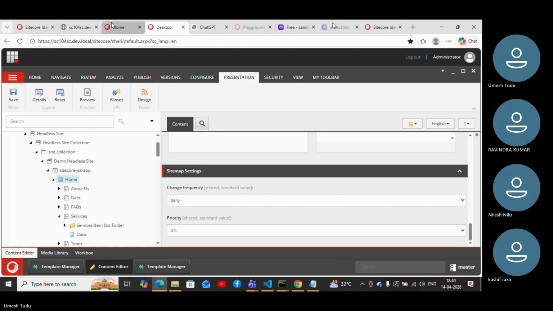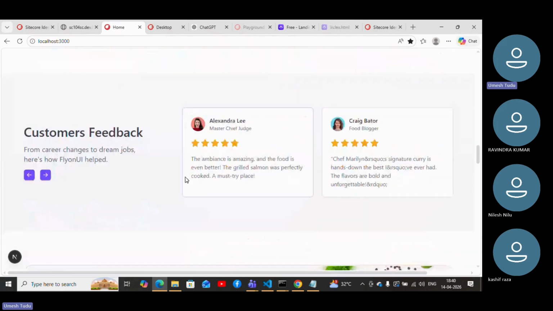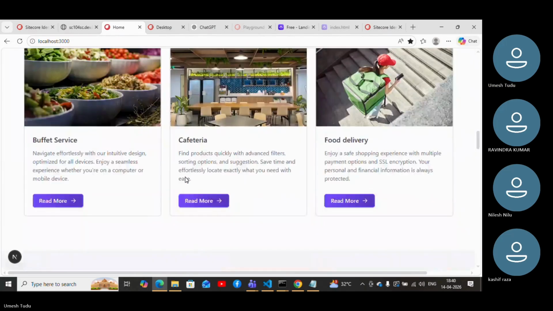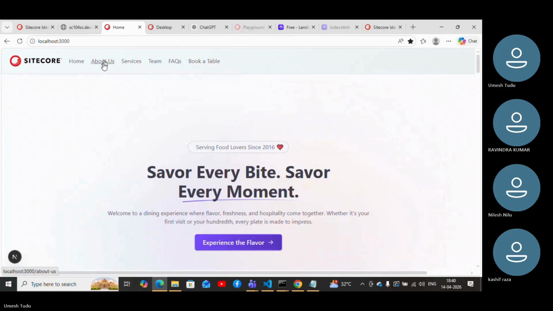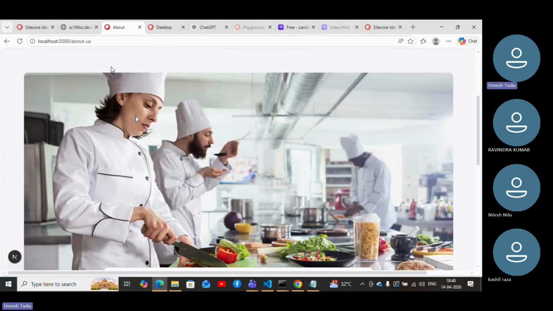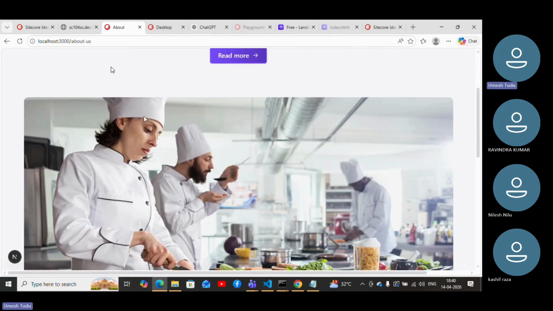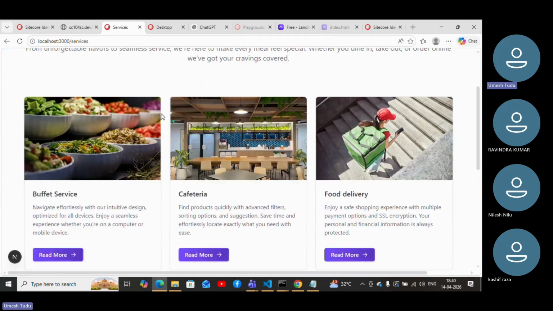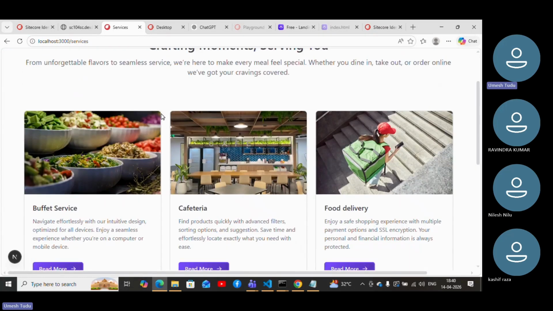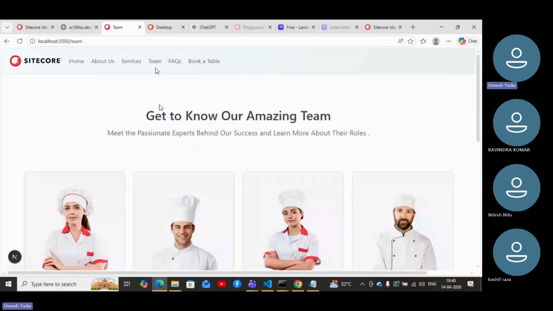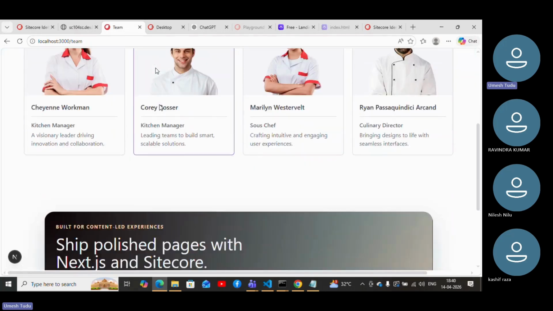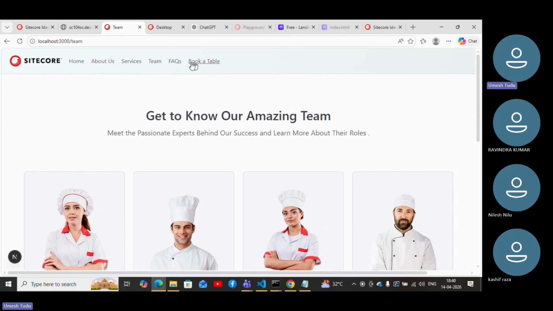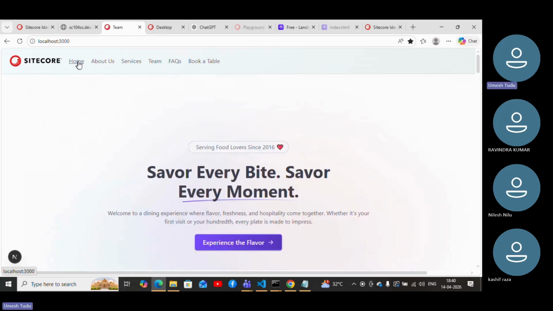So after creating, you can see your front end looks like this. You can click the About Us section. In the About Us item, I have assigned only one component, only About Us. Similarly, for the service page, I set only the service section, so here only service will show. Click on the Teams page: I have assigned only the Teams component, so only the team component data shows here. Yeah, that's it.